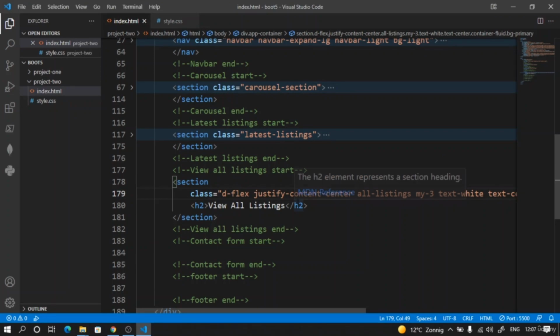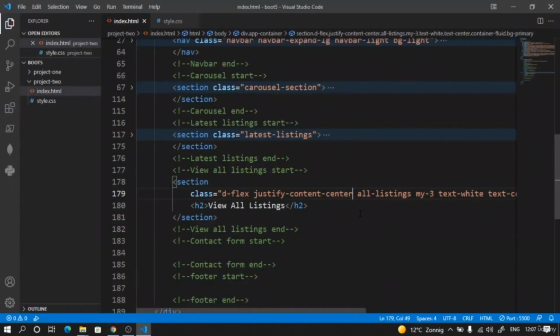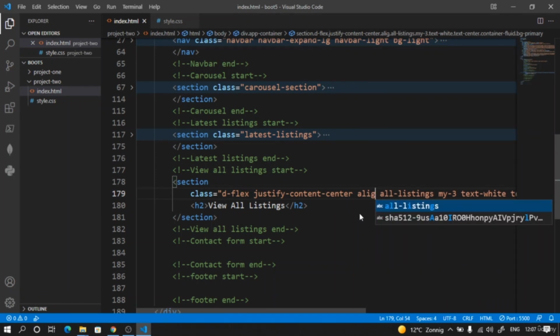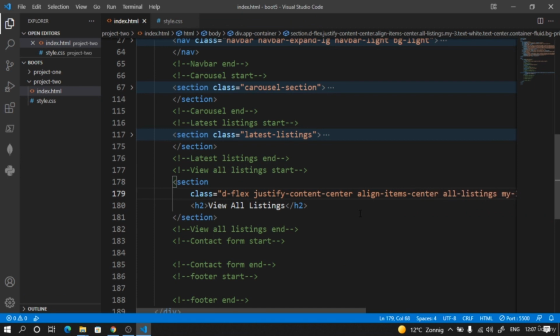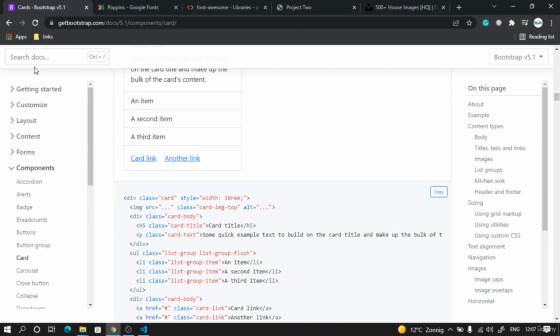And if I want to make it vertically center also, let's say here, then I have to say align-items, align-items-center. And here it is now at the center. All this you can find in the documentation.